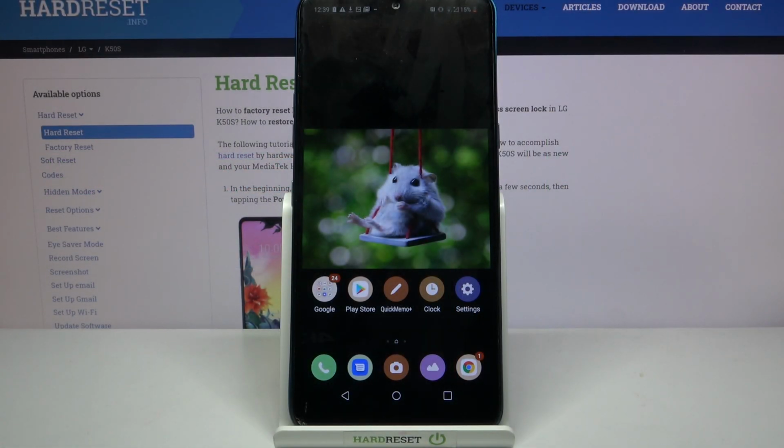Hi, in front of me is LG K50S, and today I would like to show you how you can change device theme on this device.